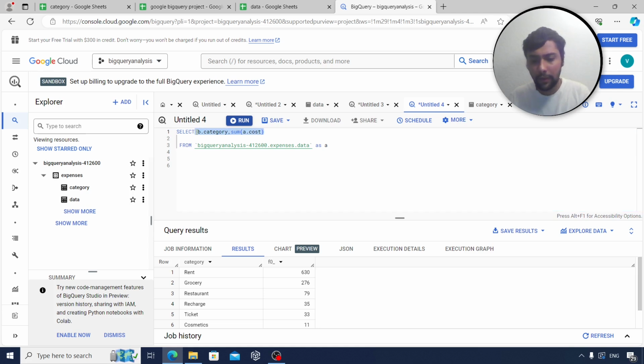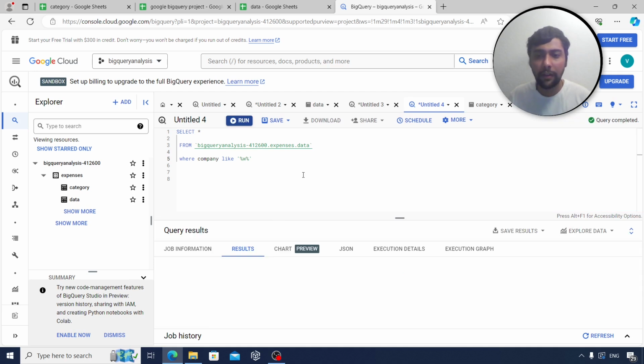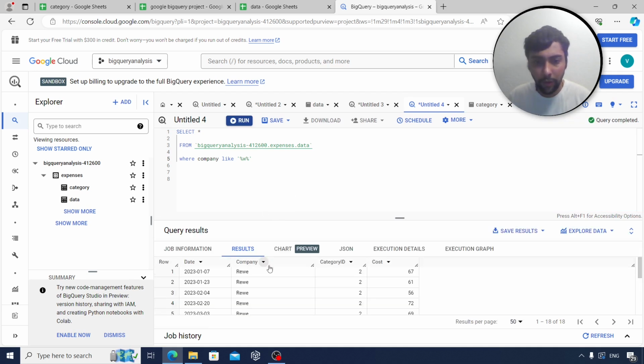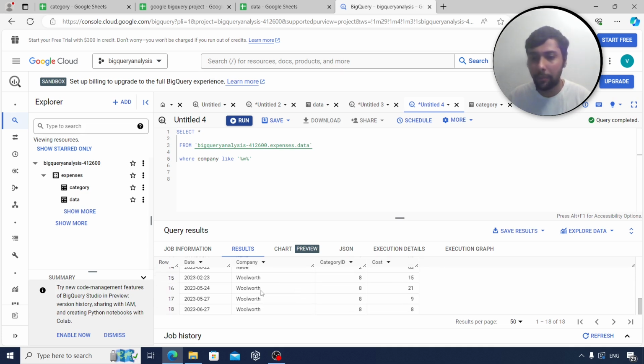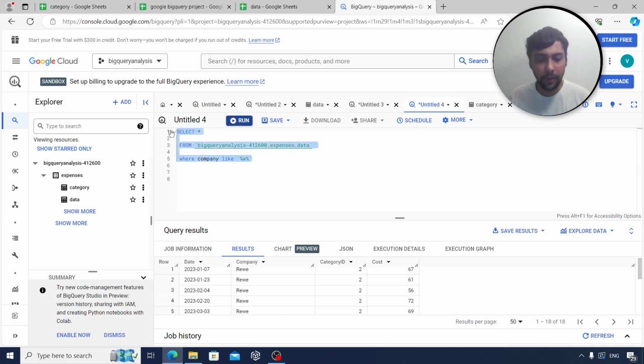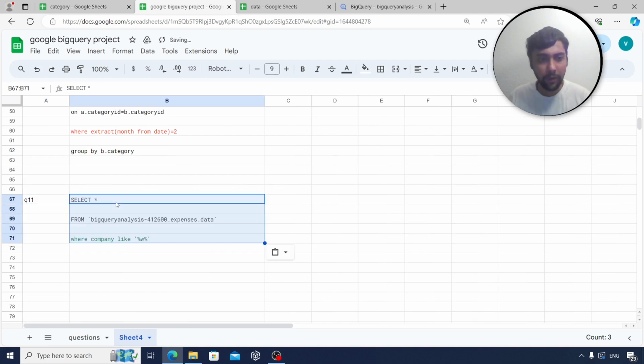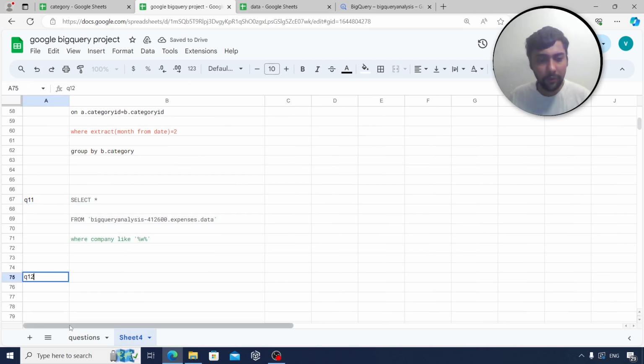So I will say select everything from this table. Shop name, right? So where we can say company like percentage W percentage. So this means that using the like we can find whichever contain the letter or the word W. So you have for instance Rewe, right, majorly, and Woolworth, right, capital W, it starts with that letter. So these are the shops, right? So I'm going to copy this and paste it here. This is question number 11. Moving on to question number 12.